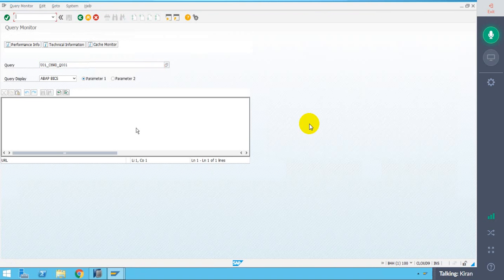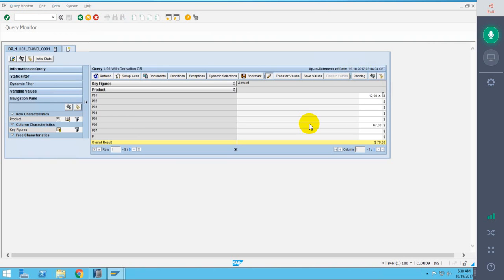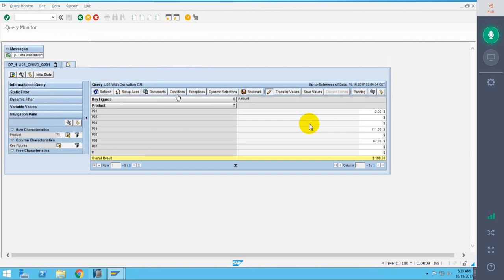So P01 actually has 12 rupees, 12 is there earlier. P04 we have not planned. Okay, let's plan P04. When you compare the P04 record with P01, we will understand what happened. So P04, 111 for our understanding. Click on save values. Yeah, data saved.